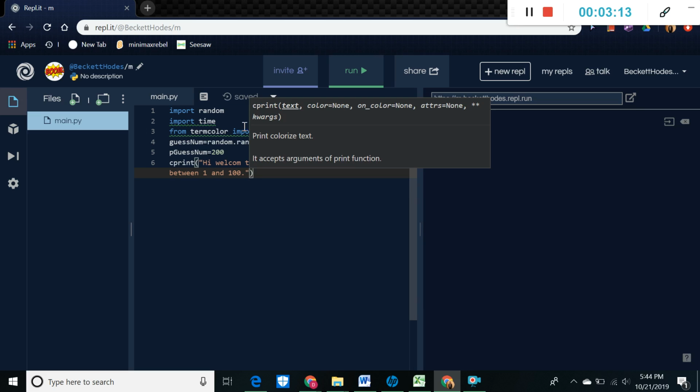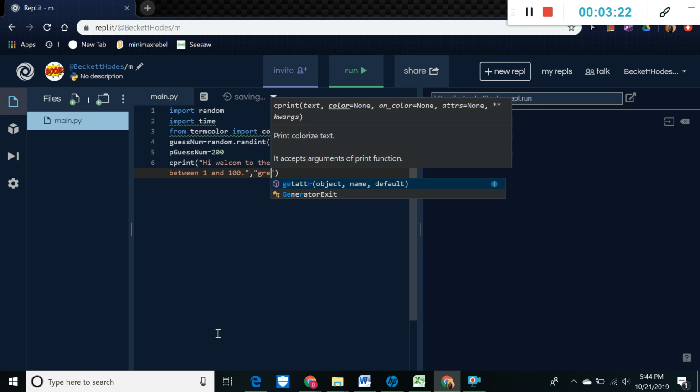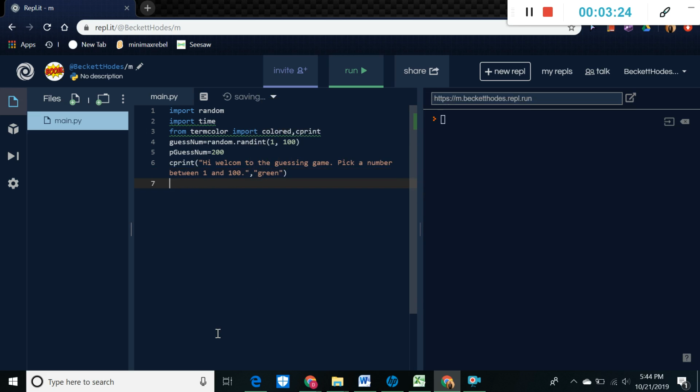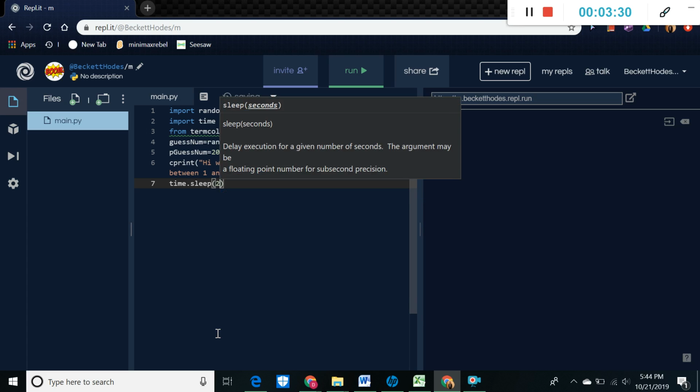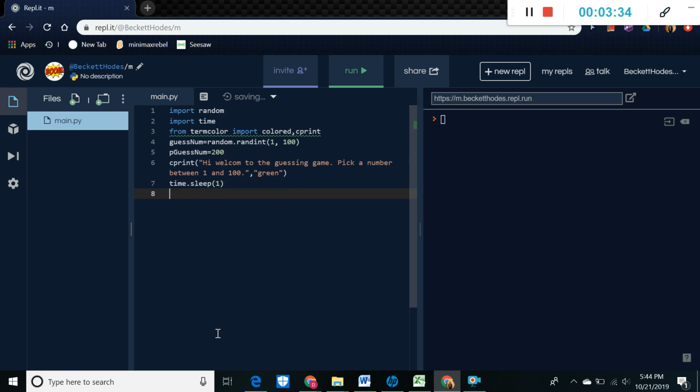And then after the cprint command, you're going to put a comma, and then your color, which I'm going to do green because I like green. And then time.sleep, which just makes it look nice. time.sleep(2), I guess. Nah, 2's too long. We'll do 1.